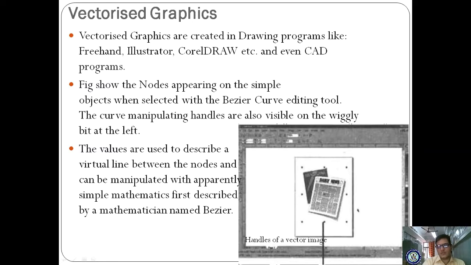The values are used to describe a virtual line between the nodes. Please observe, it is a line, not a dot, but it appears in the form of a dot, but it is not actually a dot. It is not a pixel, it is a line. Through these lines we are manipulating, we are processing. When I drag these lines, that is why it is called a Bezier curve.